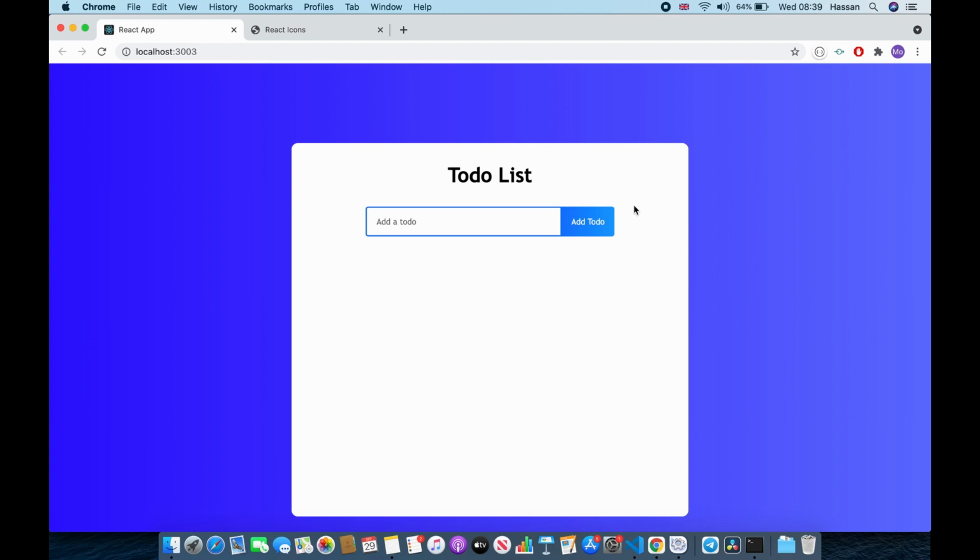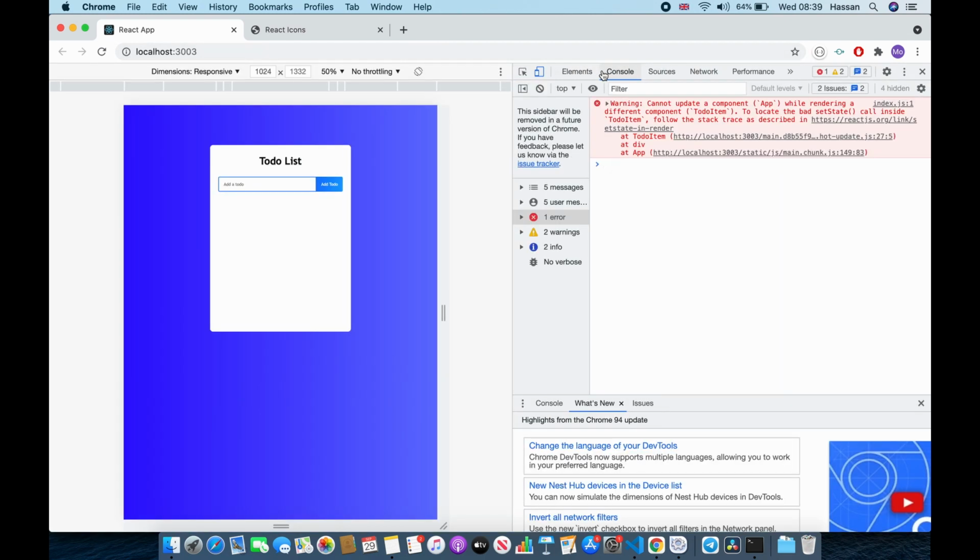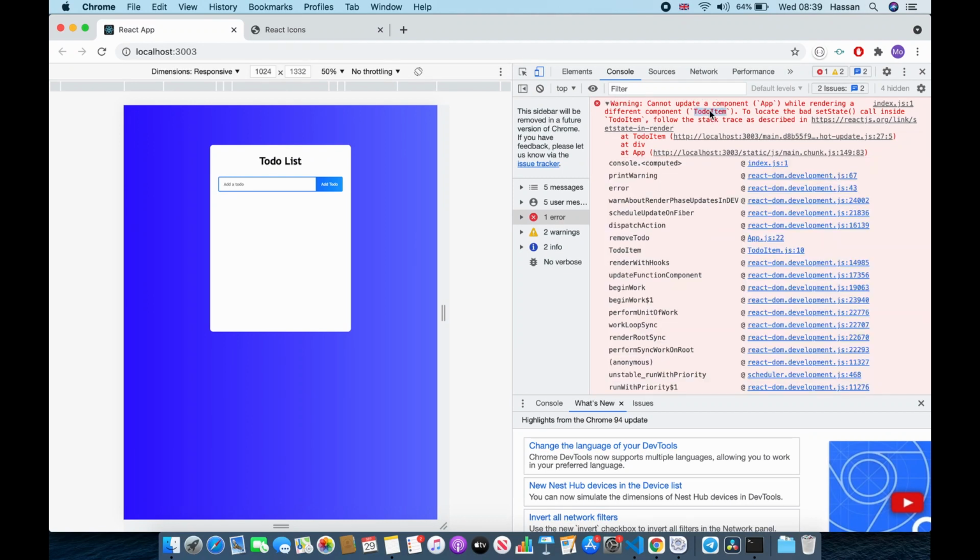So let's go to inspect element. I'm keeping these issues inside the tutorial because debugging is a big part of web development, so I'm going to keep it here. So: cannot update a component App while rendering a different component ToDoItem. To locate the bad setState call inside ToDoItem, follow the stack trace as described.